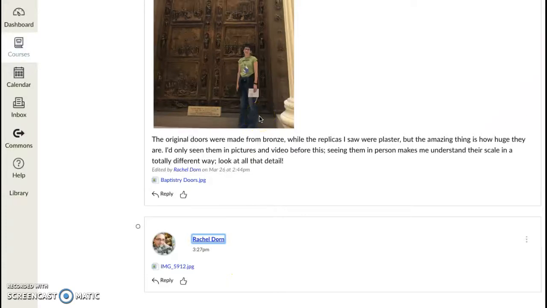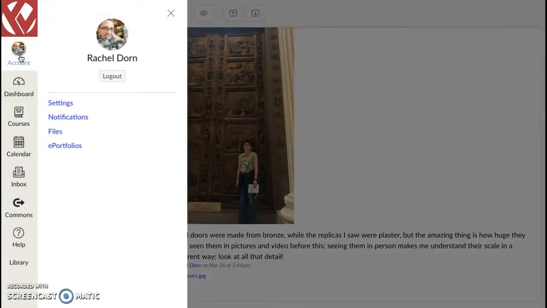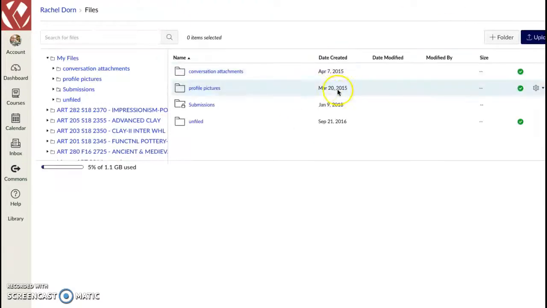It turns out that it used to be an easier way to do it. Now here is what you need to do. You need to go over here to this side toolbar, and you need to go to your account and click on Files. This is gonna allow you to upload a picture that you have on your computer into Files. Now, these are my files. You're going to make your own.